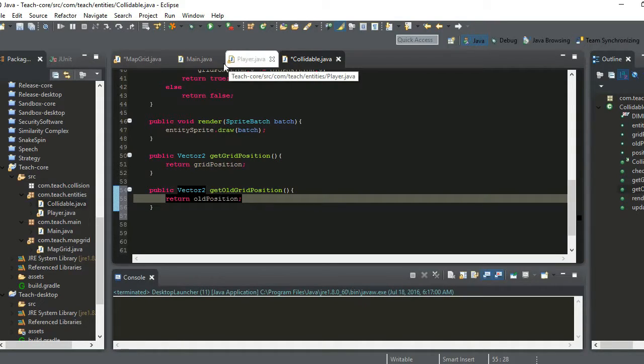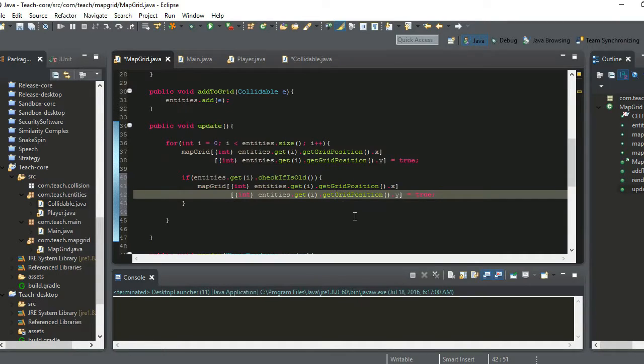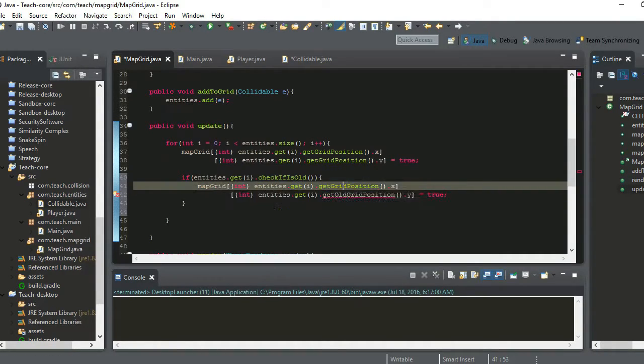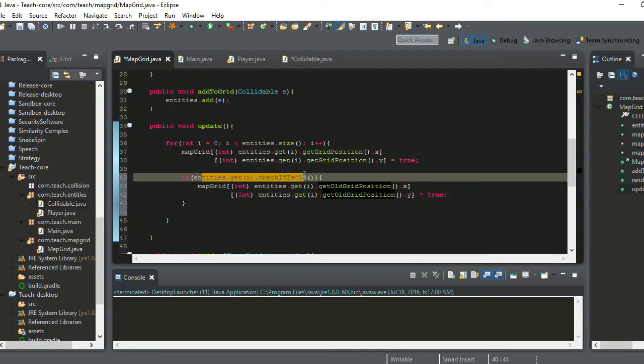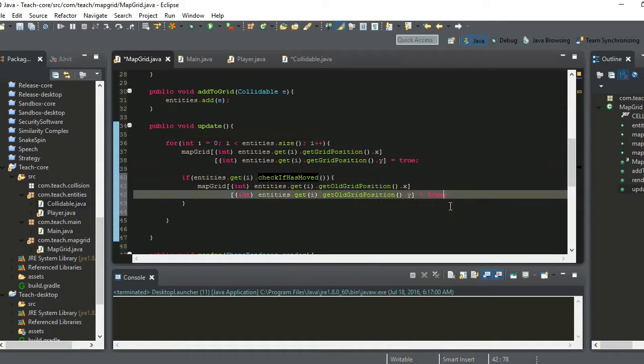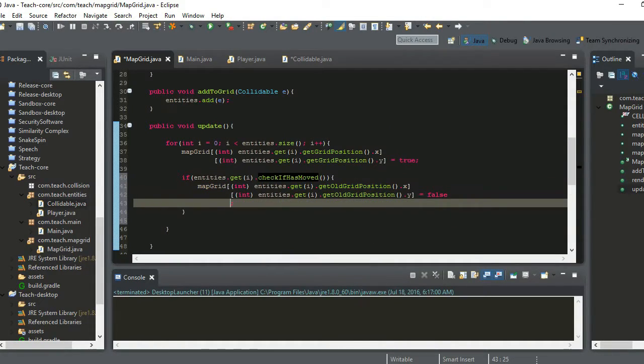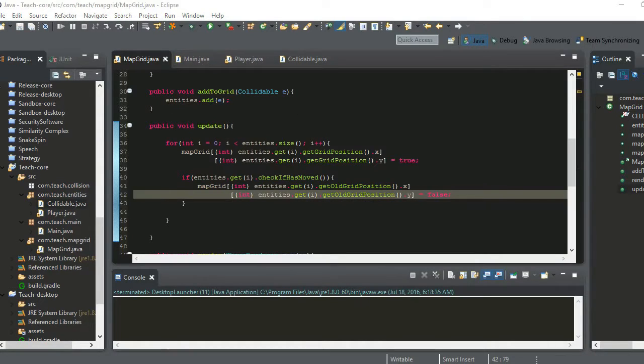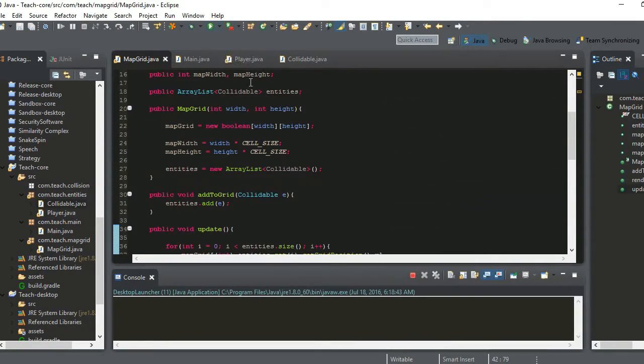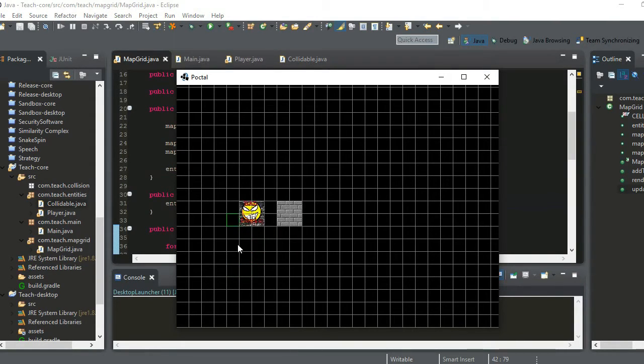So let's go back into the map grid. What's happening so far is we're checking if it moved. Check if is old. Has it moved? We should change that to check if has moved. Yeah, we'll do that. And then if it has moved, we'll get the old spot and set it to false. And then if we run this, we'll see that the old position is no longer being tracked, no matter what type of weird movement we decide to do.